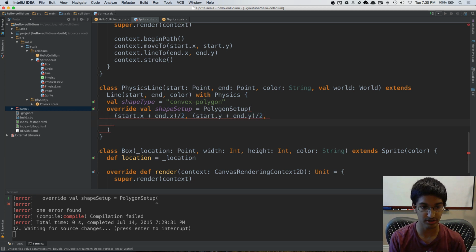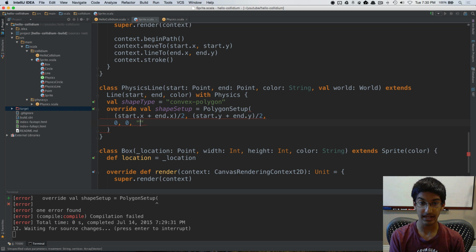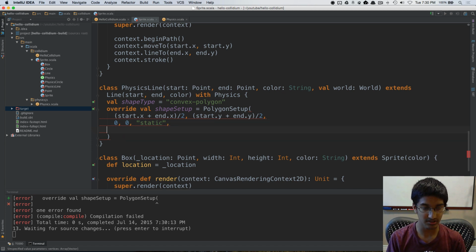Now we need our initial velocity x and y. We're not going to have an initial velocity. It's actually going to be static. We're not going to have it move around because this needs to be fixed in place so that the ball bounces off. And the last thing we need is the vertices.